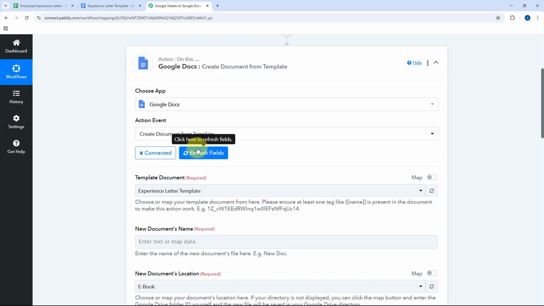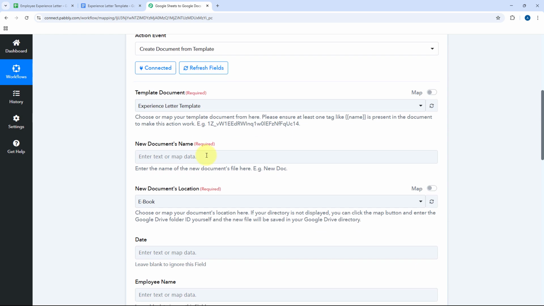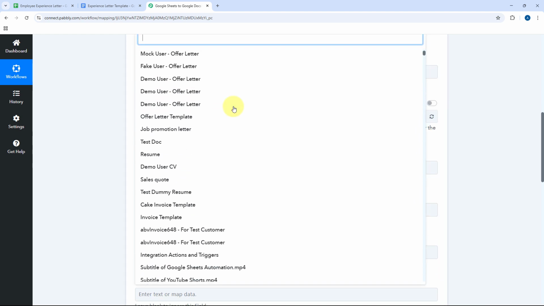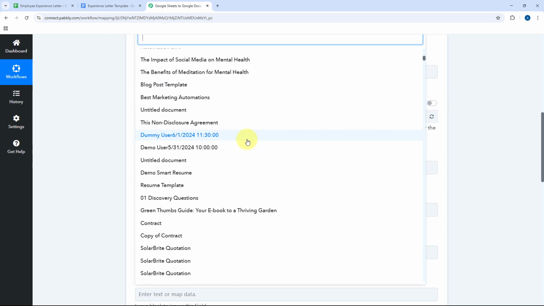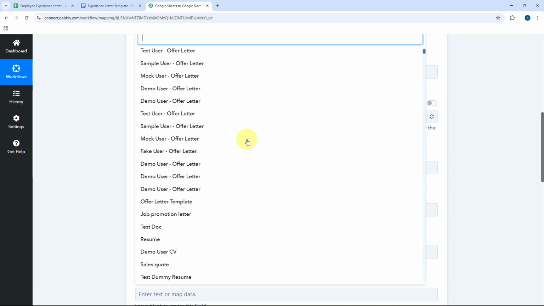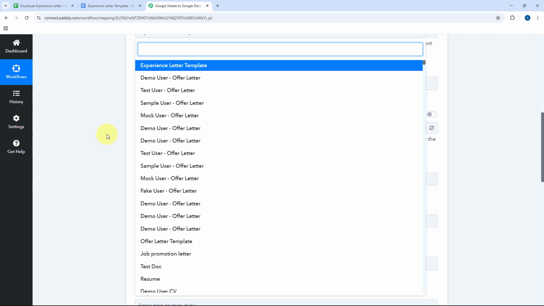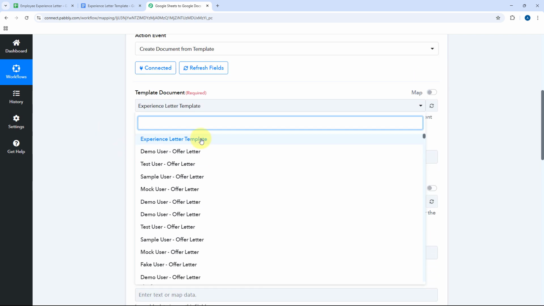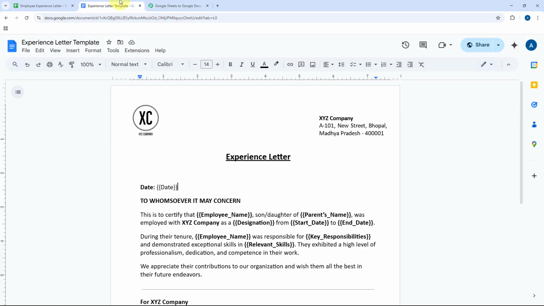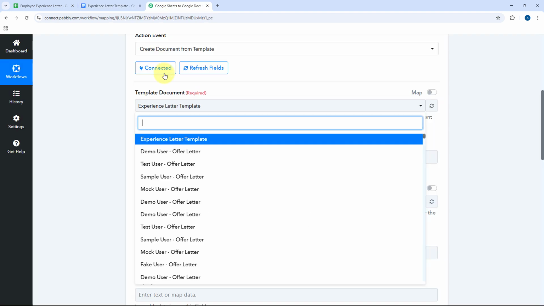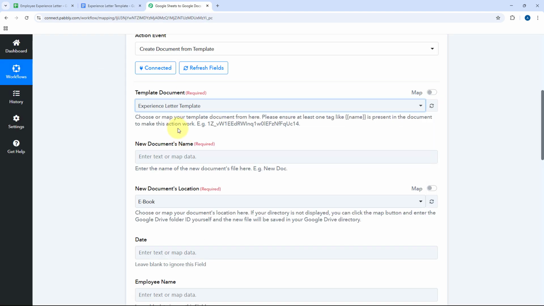After making the connection, the first thing it asks us is the template document. So in this dropdown, you can see a list of all the documents which we have created in our Google Docs account. Out of all of these, we have to select the particular document which we want to use as a template. The template which I have created is named experience letter template. Using this template, we want to generate the new document. So I'm going to select the same template over here.